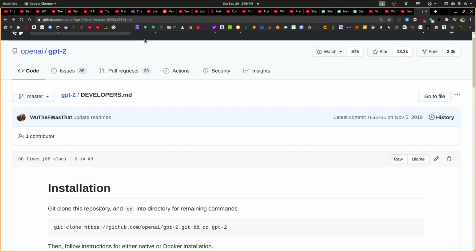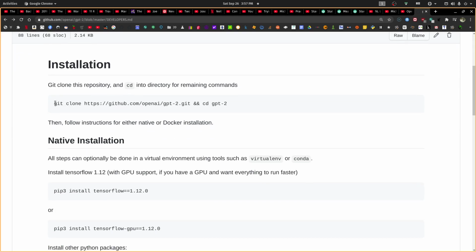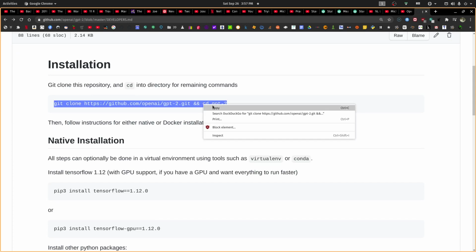This is Saturday, September 26th, 2020. So if you see this in the next couple of months, it probably works. After that, it's probably not going to work that well, but who knows? Anyway, let's get started. The first thing it says to do is to clone this. So you just copy this, and you pull up a terminal, and I've got a terminal here somewhere.